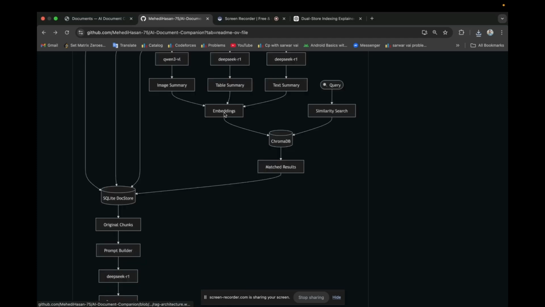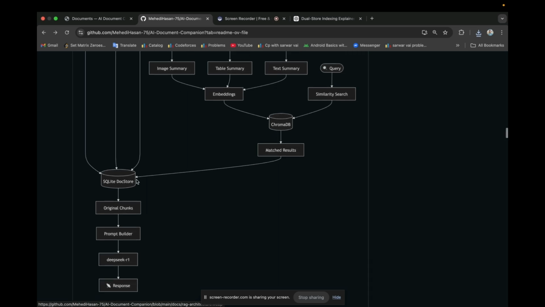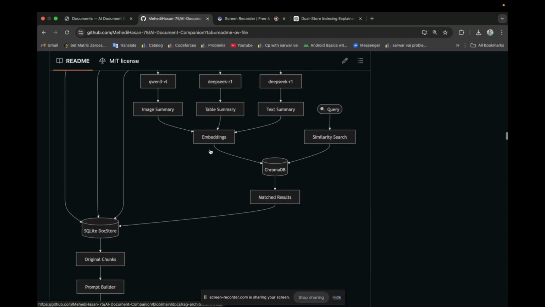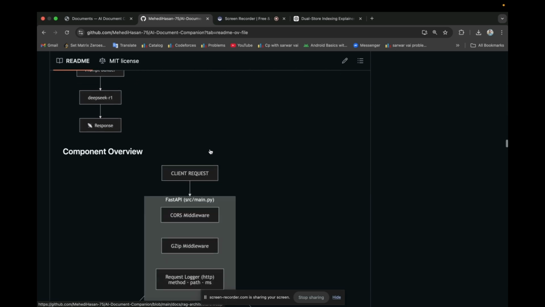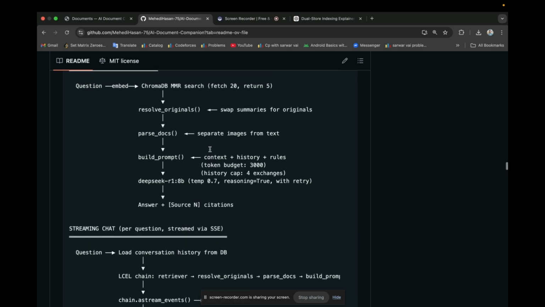user queries with relevant information. In the retrieval phase, the user query is converted into an embedding and searched against ChromaDB using maximum marginal relevance. The system fetches 20 candidate chunks and returns 5 diverse results. Results are filtered by user ID and document ID. The original chunks are then retrieved from the SQLite database. The original documents are inserted into the AI prompt with numbered labels, and the prompt also includes the last 4 chat exchanges, staying within a 3000 token limit.